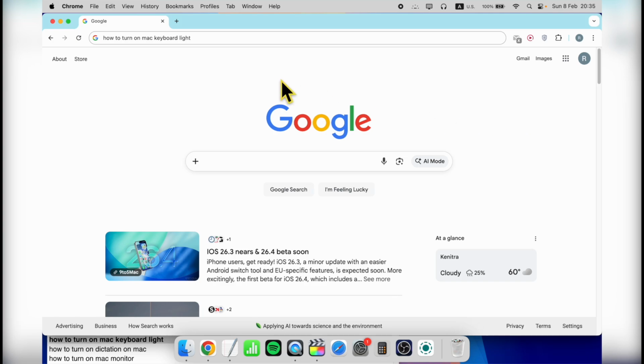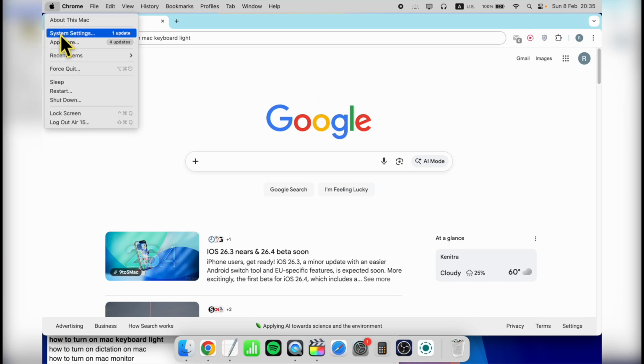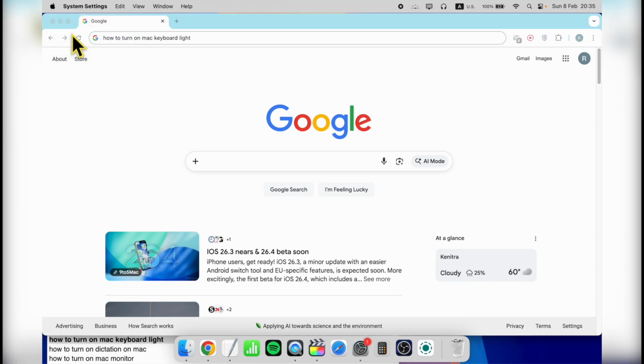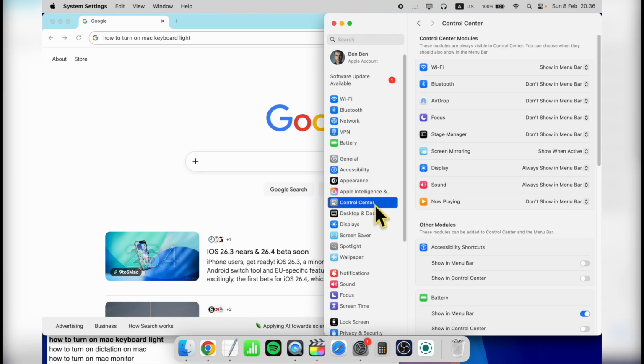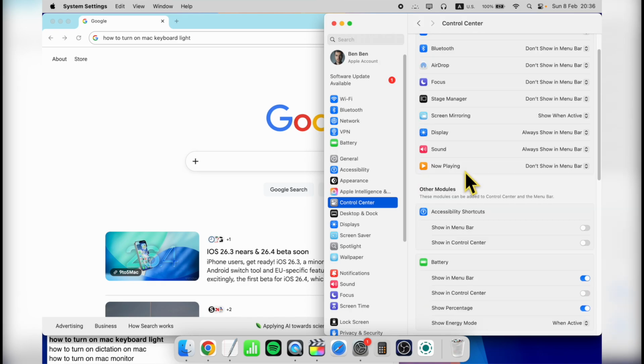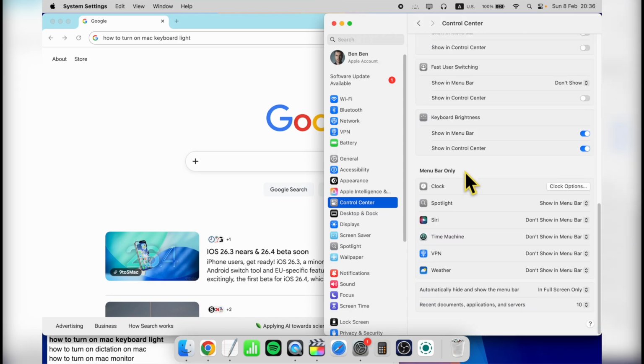How to do this? It's simple. Click on this Apple icon from this corner, select System Settings, then look for the control center. This is it, and here look for the keyboard brightness. This is it. Next to show in the menu bar, enable it like this, and you will see it added here.